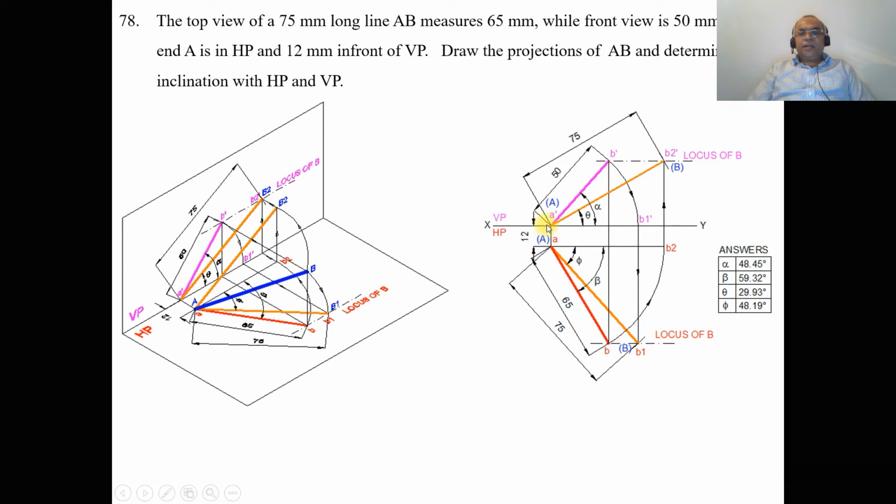Consider any point on the XY line, because A is in HP. You mark this as A dash and this as capital A. From A dash, draw a vertical projector below the XY line and measure 12 mm. With A dash as center, mark this point as small a on this vertical projector. You mark this as a, and here this as capital A. So you make the front view line parallel.